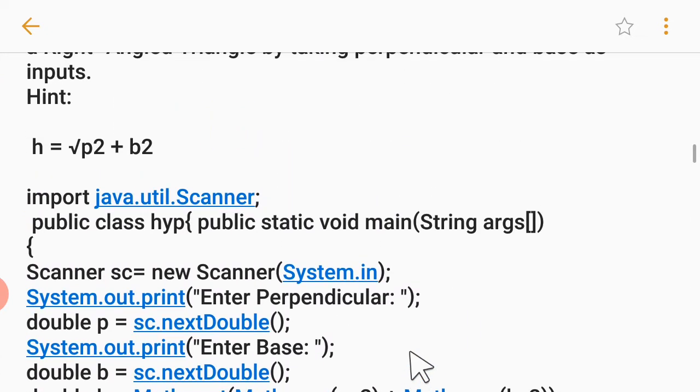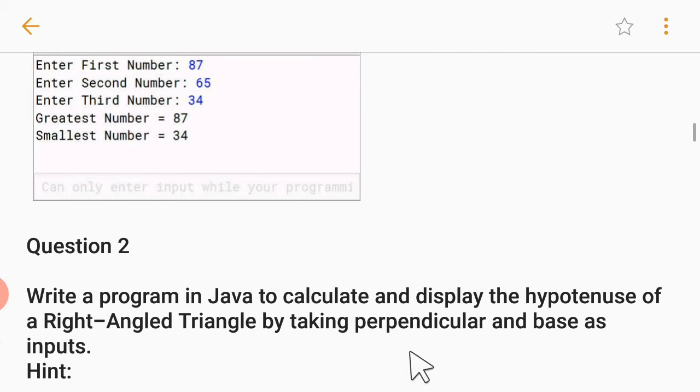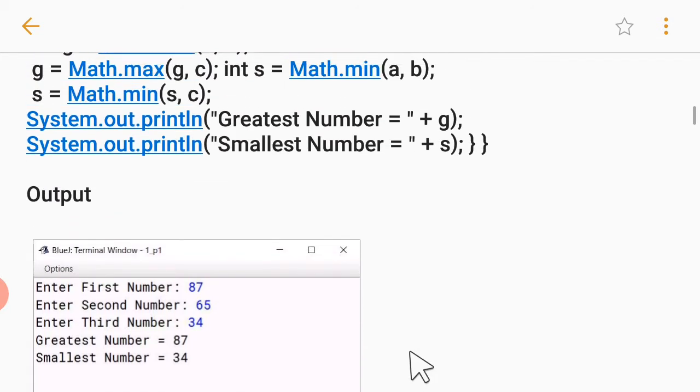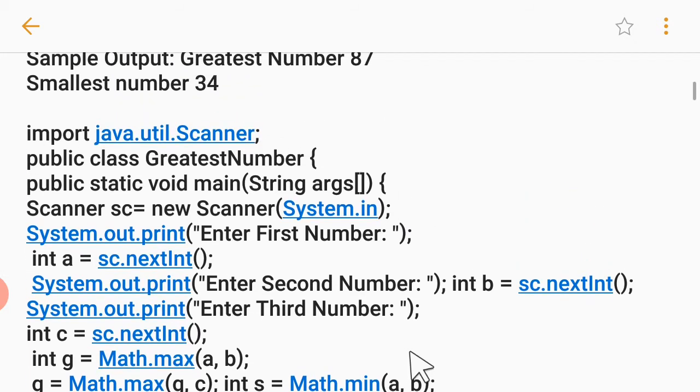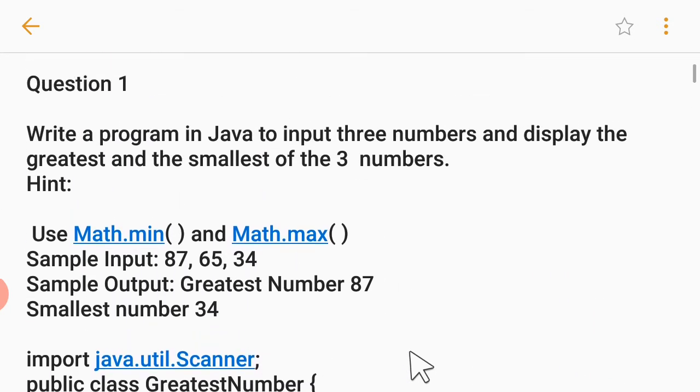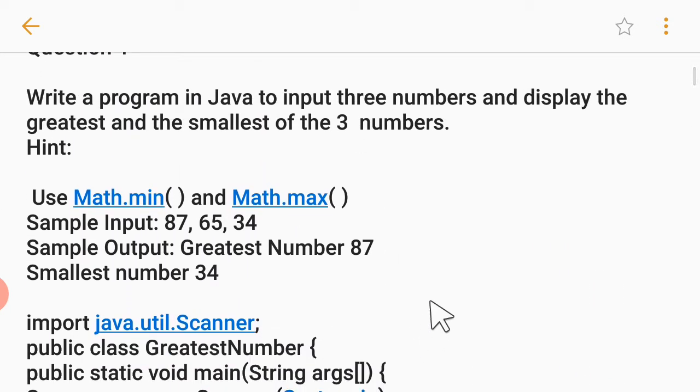Now after that, and again I am telling you, all these things are very, very easy for you. Just remember the formula, and you can always do that. Now here you can see in the program, students, there is a program: write a program in Java to input 3 numbers and display the greatest and the smallest of the 3 numbers. So I need 3 integers. Everybody knows how to do that.